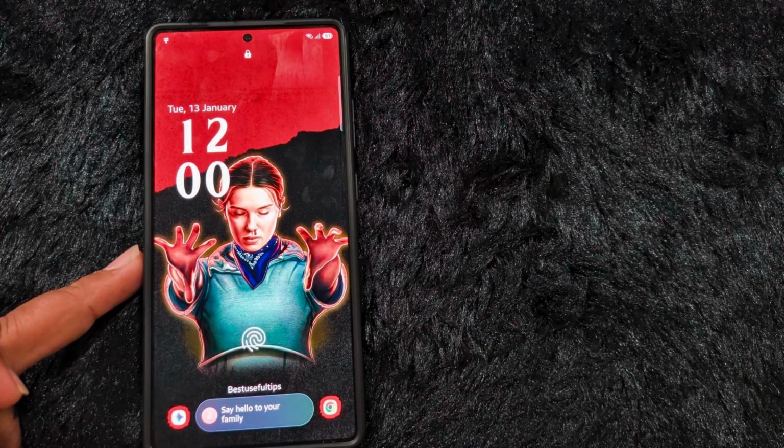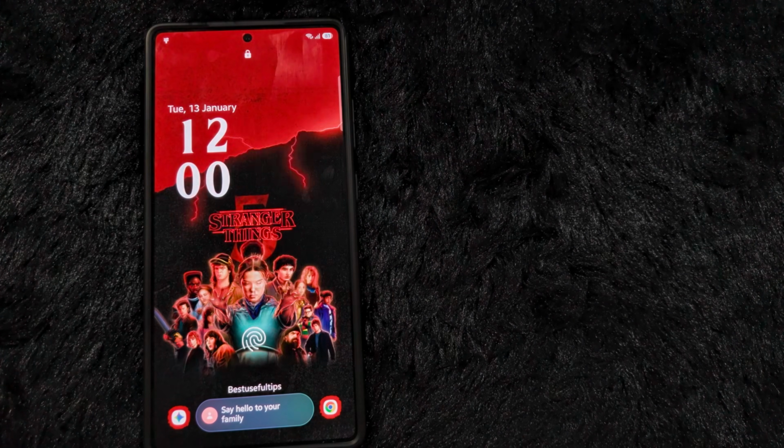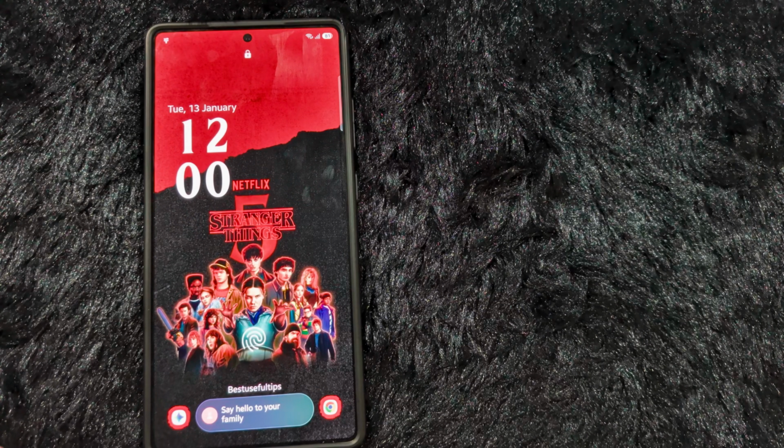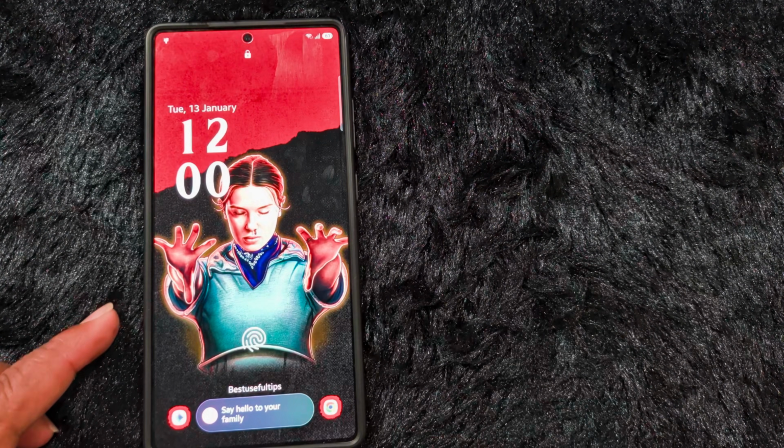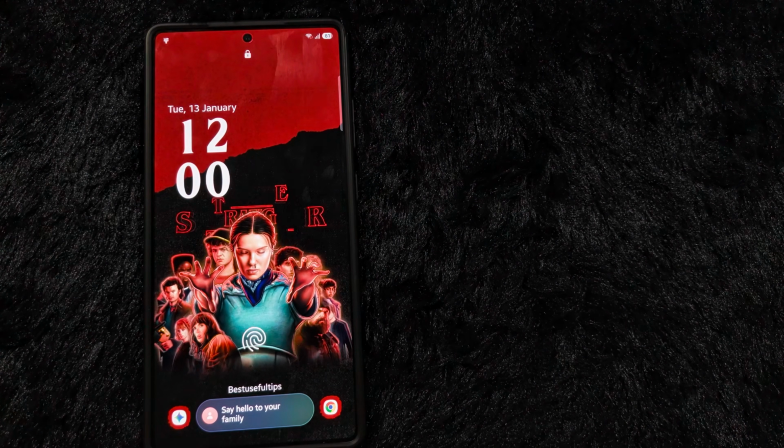So if you want to apply this Netflix Stranger Things theme, just download it from the link in the description and apply this amazing theme on your Samsung Galaxy S25 Ultra, S24 Ultra, or any other latest Samsung device.